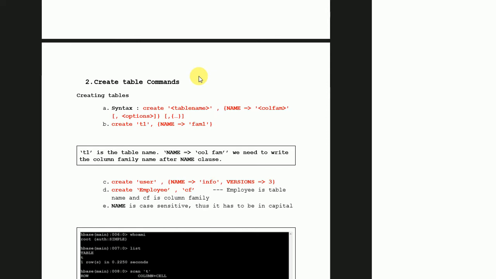Inside the curly braces you have to write the property name in caps. For example, NAME is written, then equals, then the greater than sign, and then info in single quotes. This is the syntax, and NAME has to be in capitals. This NAME denotes your column family name. And then next is VERSIONS. Yesterday I was also telling you about versions. So VERSIONS equals 3 is written.